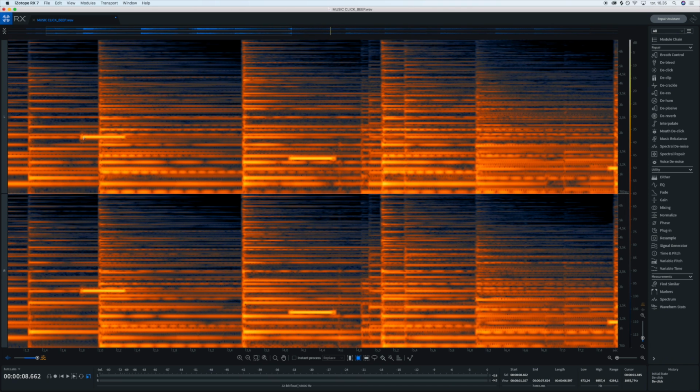And so quite visibly, the two first beeps are right here and right here. Let's click on instant process and replace, and let's make a square around these beeps. Let's see what happens. Let's make one around this.